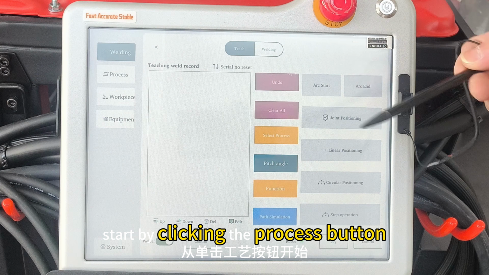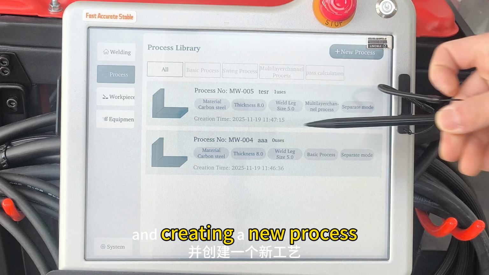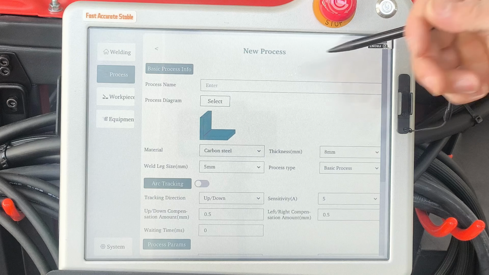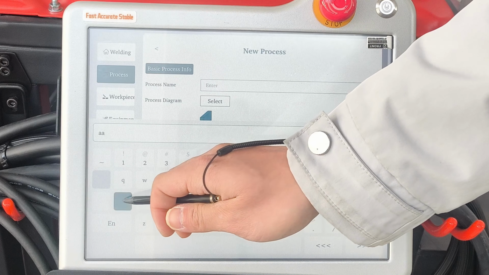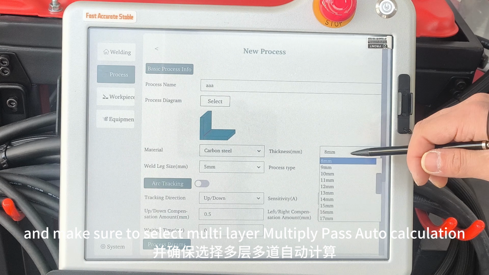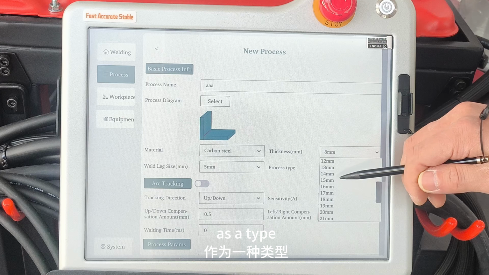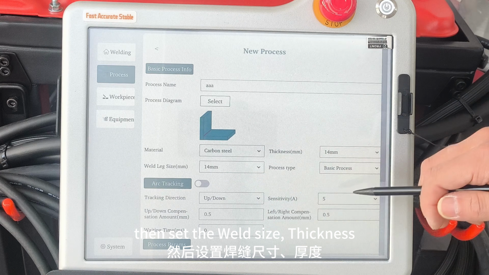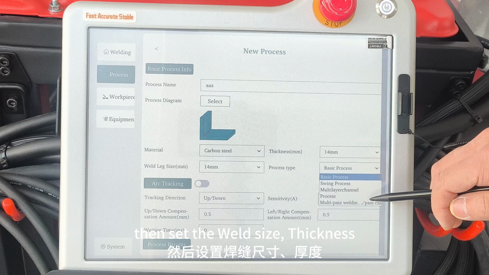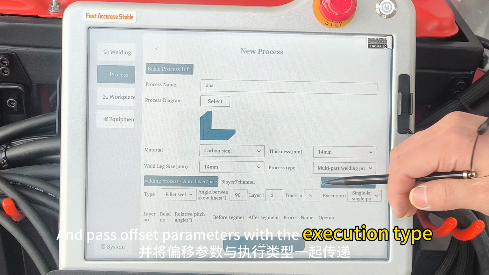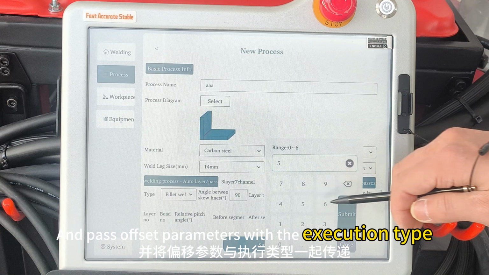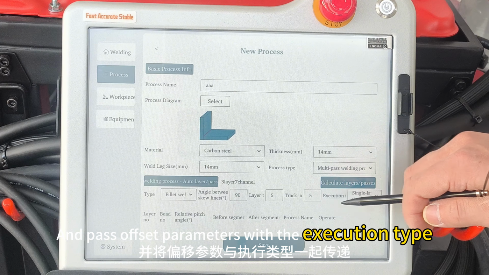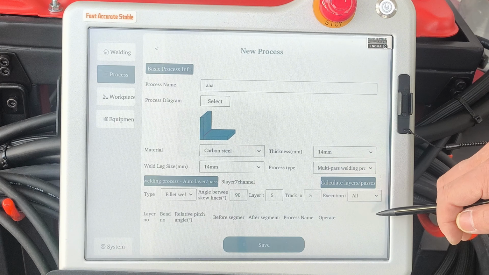Start by clicking the process button and creating a new process. Enter the process name and make sure to select multi-layer multi-pass auto calculation as a type. Then, set the welded size, thickness, layer thickness, and the pass offset parameters with the execution type set to wall.